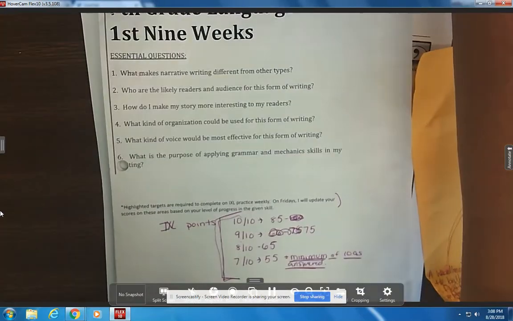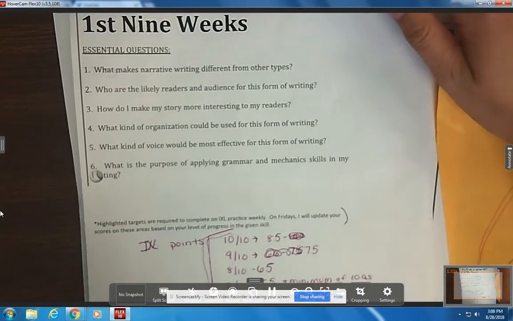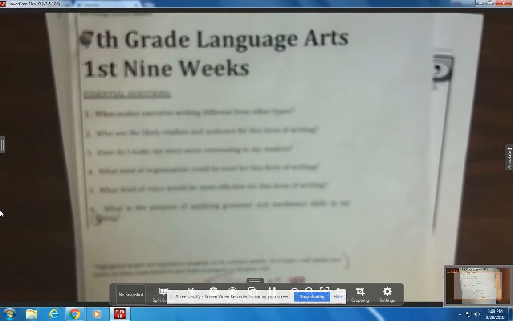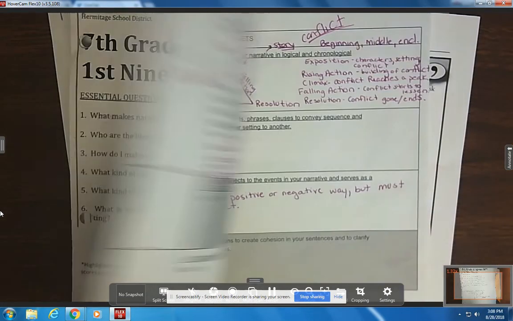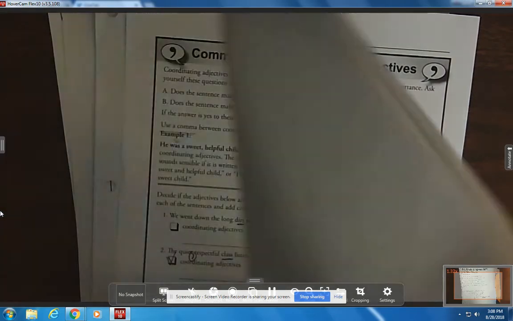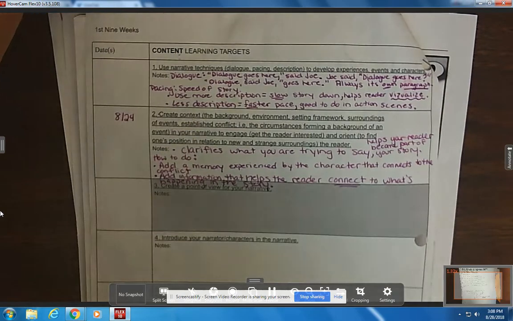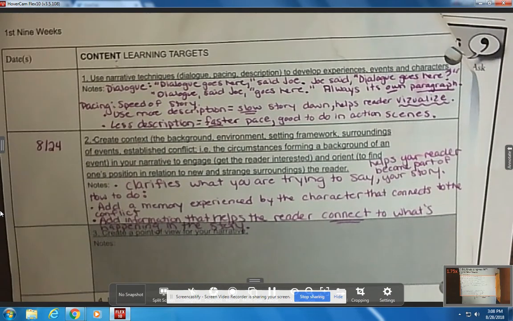Hello. Today we're going to look at the essential question of what makes narrative writing different from other types of writing. And to do so, we're going to look in the content section again. And I know we skipped this last time. We sort of went out of order with the learning targets here, but we're going to go into content number 1.